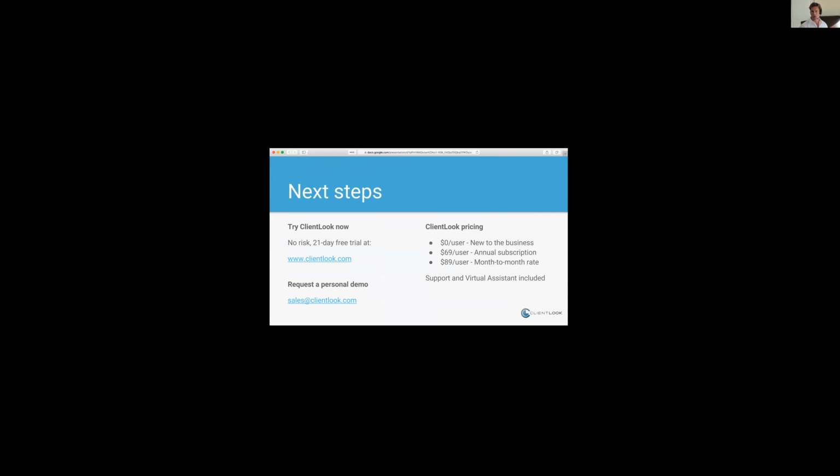And these are the ways that you can get involved with ClientLook. There's a free 21-day trial. Go online, clientlook.com, and pull that up. You can import data. You can use everything that I've shown you in the system. And our subscription rates over there on the right. The best deal is annual rate $69, effectively per user per month. And if you're new to the business, meaning that you're a new broker who's 6 months or less in the industry, you can get ClientLook for free for up to 6 months.